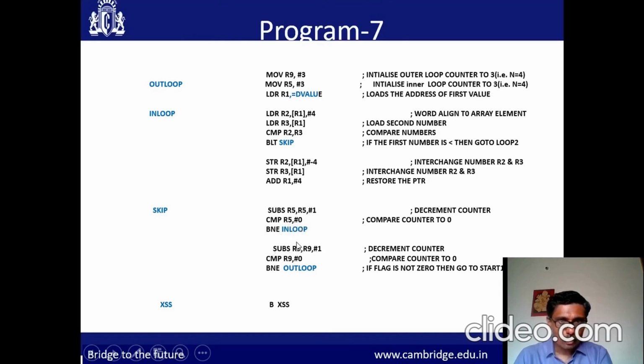Then outer loop. Okay, R9 is the outer loop counter. Decrement its value by 1. Check whether it has reached 0 or not. So outer loop, that is the number of passes counter. If not equal to 0, repeat the outer loop. Outer loop goes here again. Okay, repeat the number of passes here. Okay, so this is the termination.